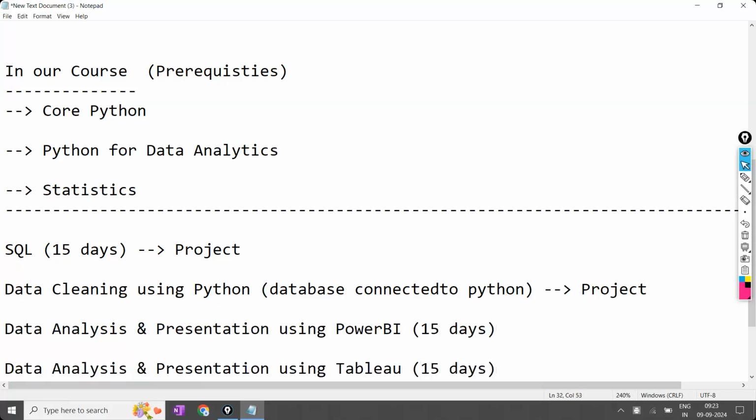The last 1 month we'll dedicate to the last step: how we have to present, what the important parameters are that you have to discuss, and how you have to do the presentation. For this also we are going to do one project using Power BI, and here also we are going to do one project using Tableau. So a total of 4 projects will be completed. Like this, the first 1.5 months is the prerequisite course, and this is for the remaining 1.5 months. Total 3 months duration.